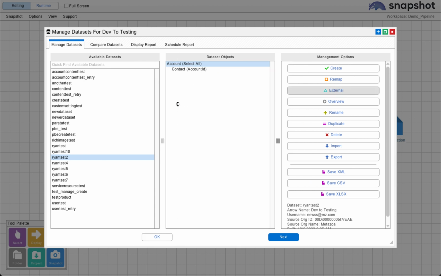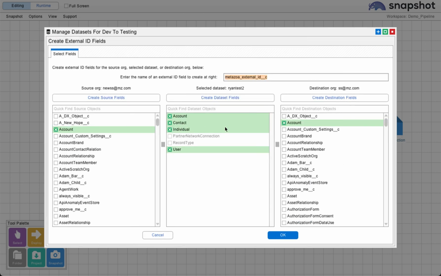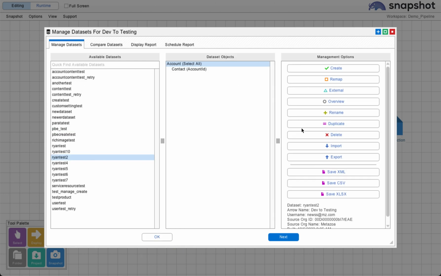You can also create external IDs on your source or data set record and the destination. This way you don't create duplicate records by accident. You always have this external ID to reference in your data sets.